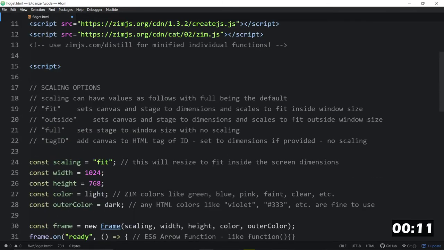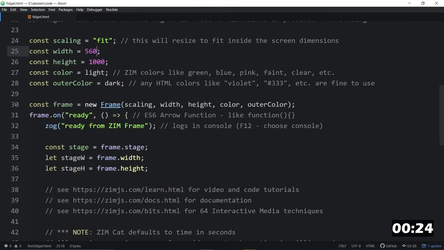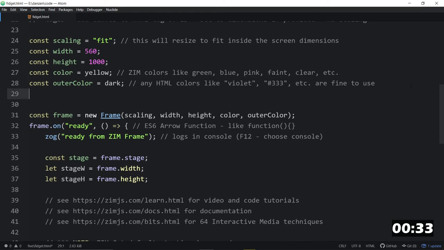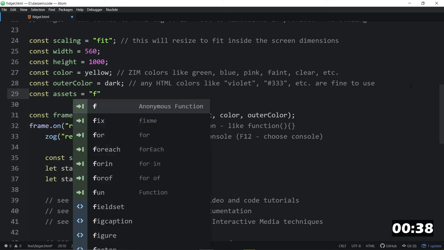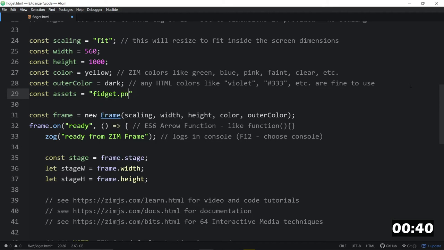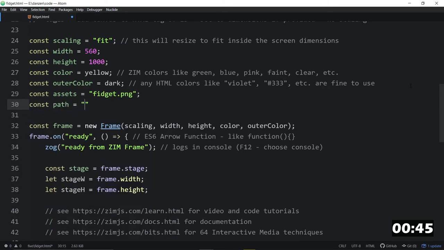And up top here, we'll change this more to a mobile look. So 1,000 high and some amount 560 wide or something like that. That's roughly an average mobile. We could go to a full mode and properly scale this in here, etc. But we'll just do that for now. Yellow, we'll give it some color because our fidget asset, which is here, const assets is equal to fidget.png. And we put that in a path, const path is equal to assets.